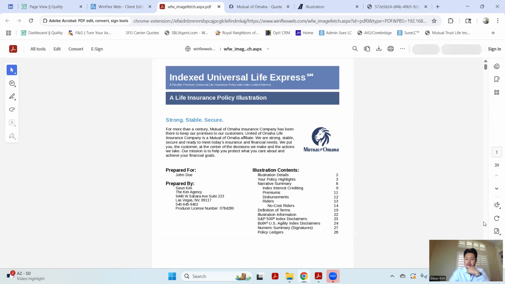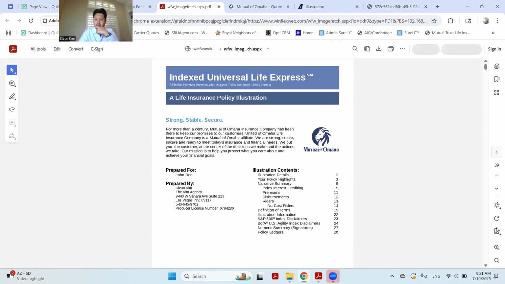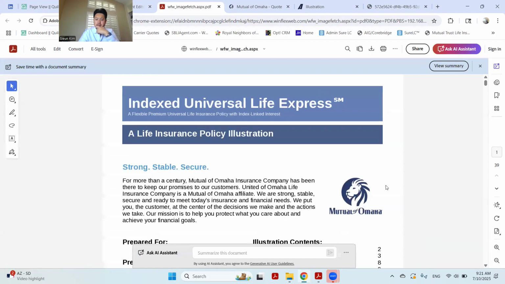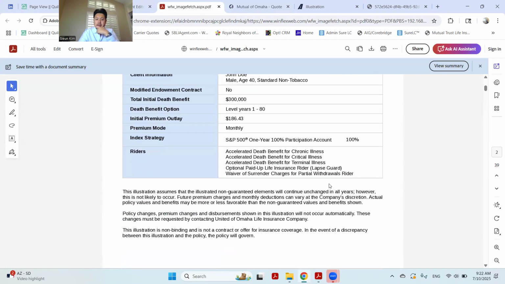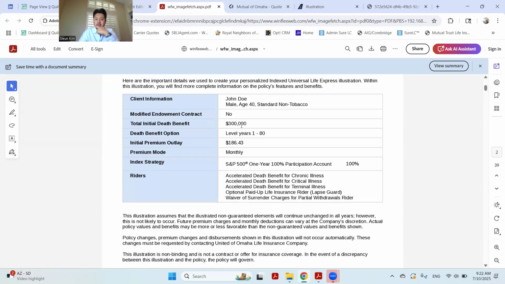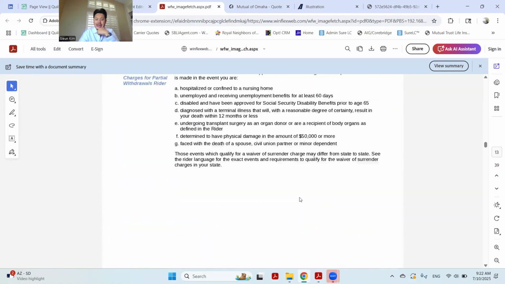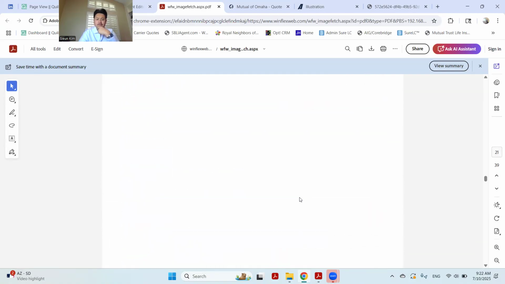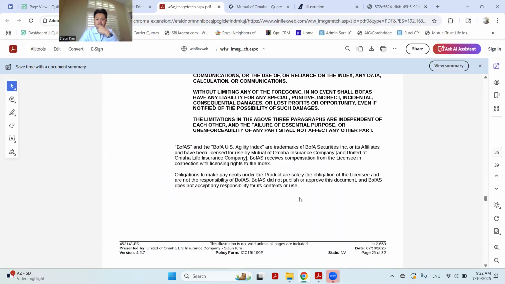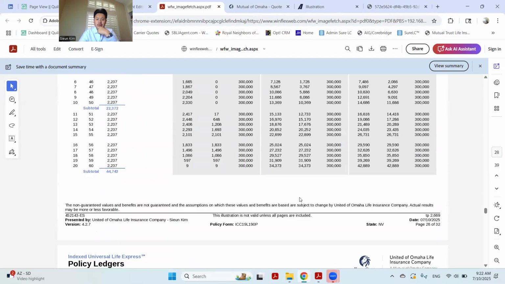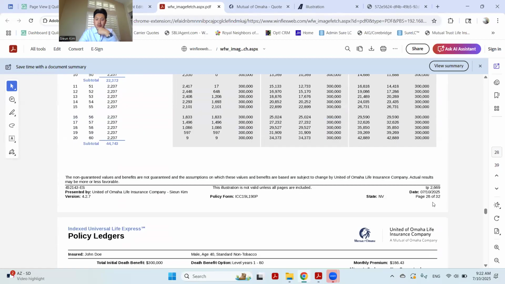And now we're here. Zoom in a little bit. So $300,000, 40-year-old male, $186 a month. It comes with the living benefits, right? And if you scroll down and go to the tabular detail, you have to go to page 28.